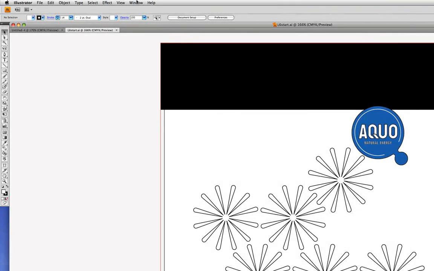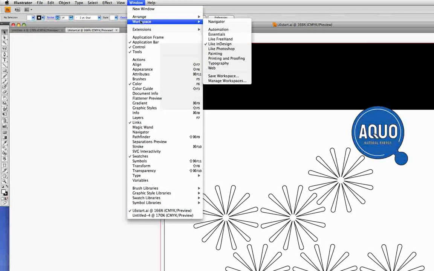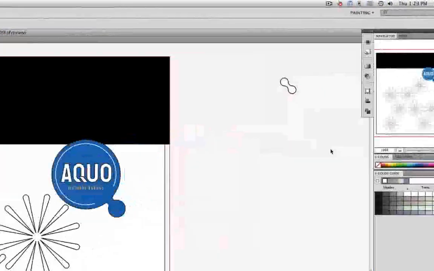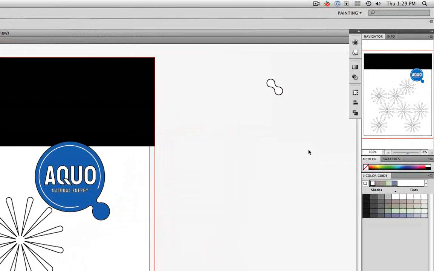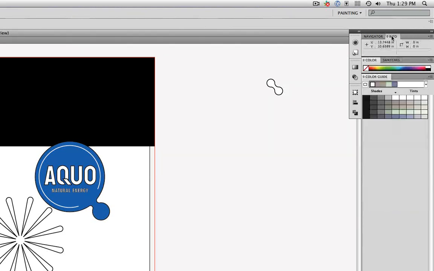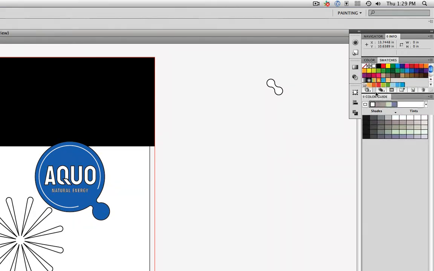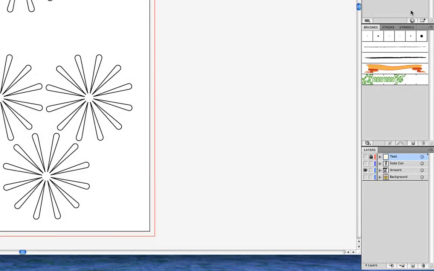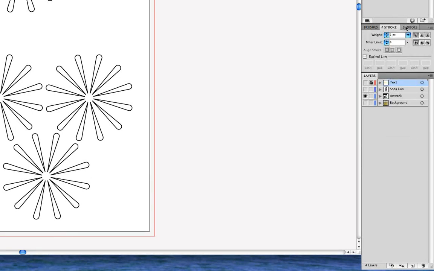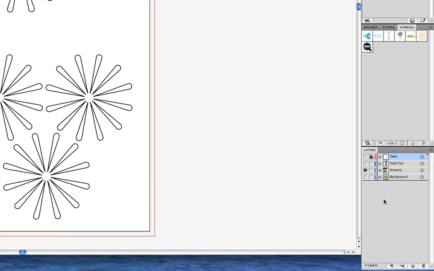And let's go back into the Window menu to Workspace. And since we're going to be doing lots of coloring, or what they call painting, let's go ahead and switch to the Painting workspace. Okay, and then we're going to come over here and just quickly review the panels over here on the right. We've got the Navigator panel, and then the Info panel, and below that the Color panel and the Swatches panel, and then the Color Guide, and below that we've got the Brushes, Stroke, and Symbols panels, and then below that we've got the Layers panel.